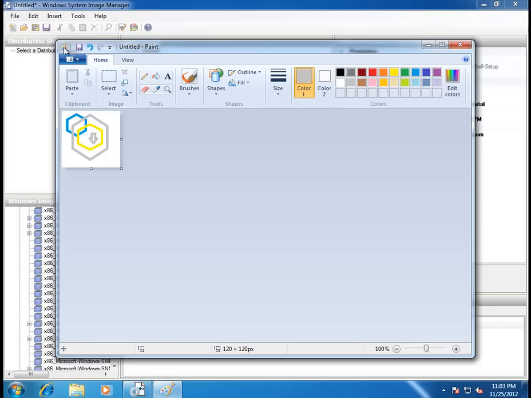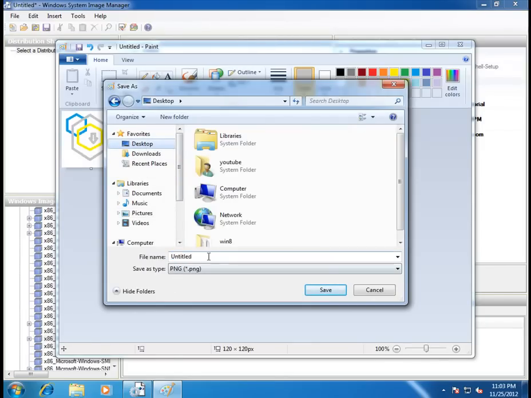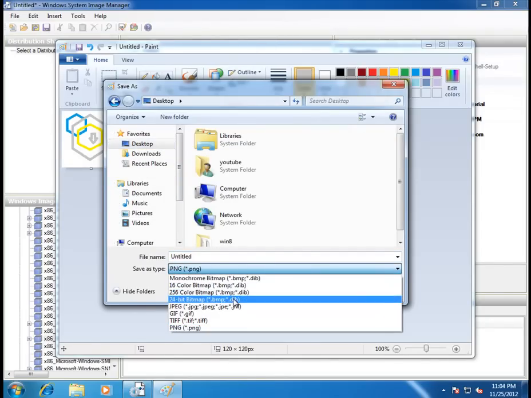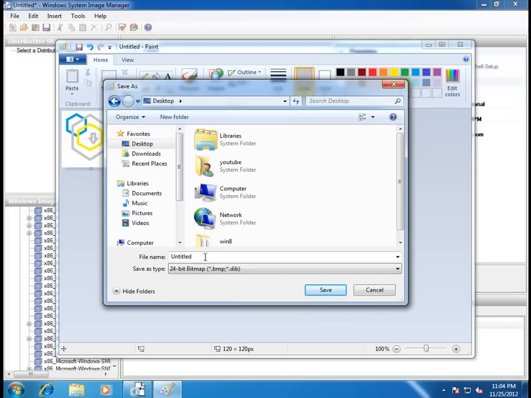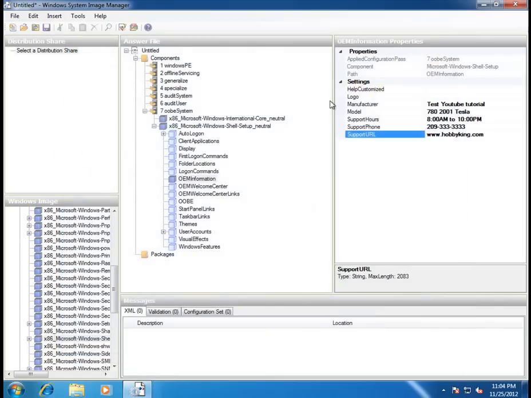All right. Let's go ahead and go to File, Save As. I'm going to save this one to my desktop currently, but it cannot be a PNG. I believe it can be a 24-bit bitmap, but it must be a bitmap, and you must call it OEM logo. Alright, and I'm going to go ahead and save that to my desktop. Alright, there's the logo there.